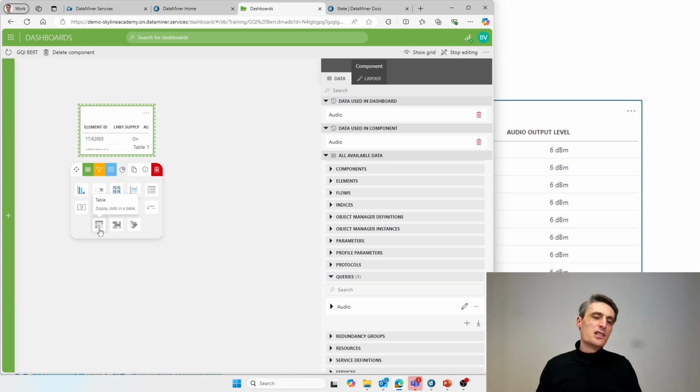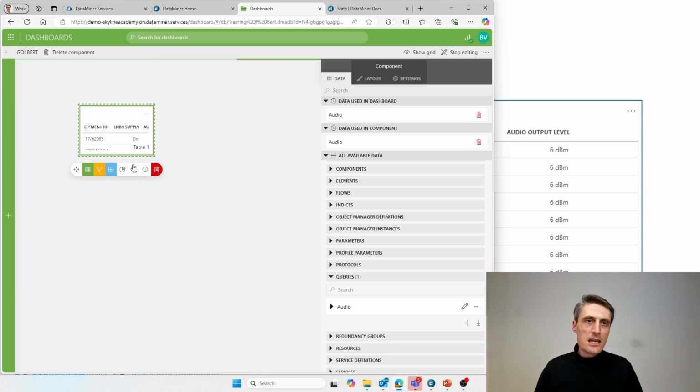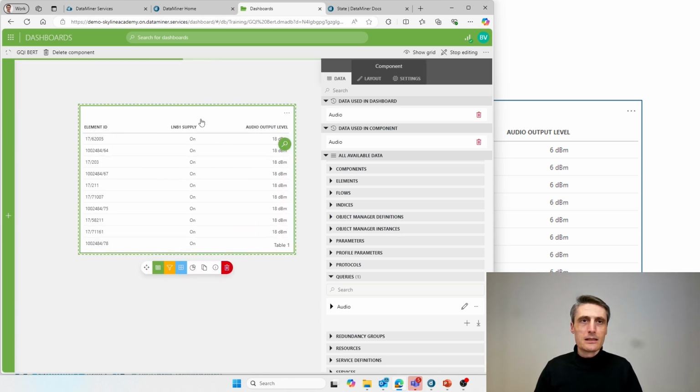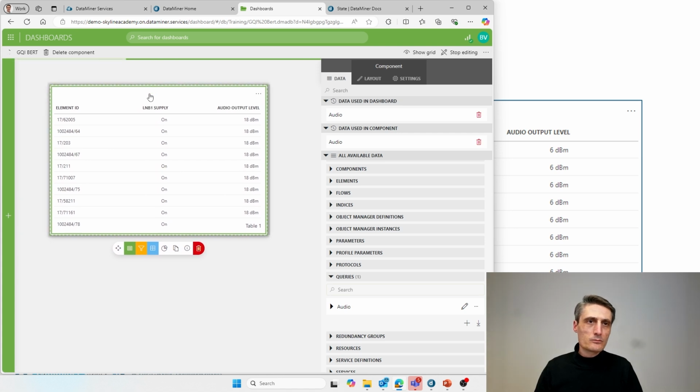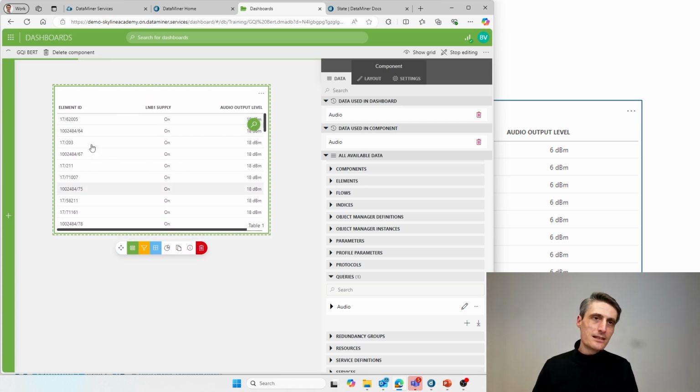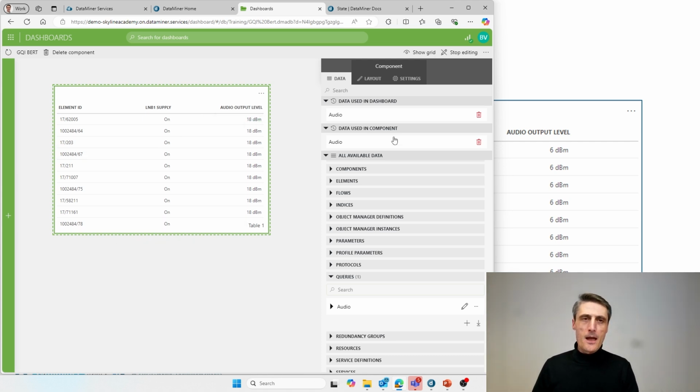What is typically the best way, it's typically used to populate tables, and it's good maybe in the beginning to start with a table to see what the actual data coming back is before you put it into a bar chart, for instance. So let's go for that table and let's make it a little bit bigger so that we see what we are doing here. So we can see that we do have indeed the element ID and the LMB1 supply and the audio output level.